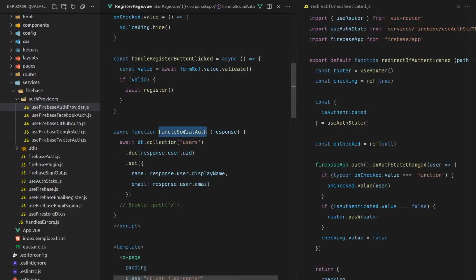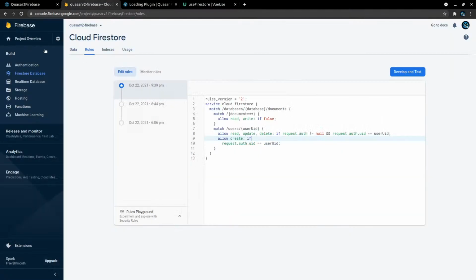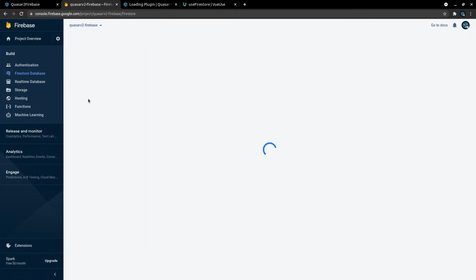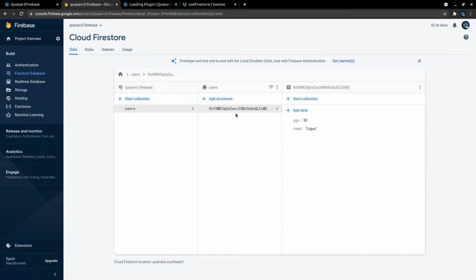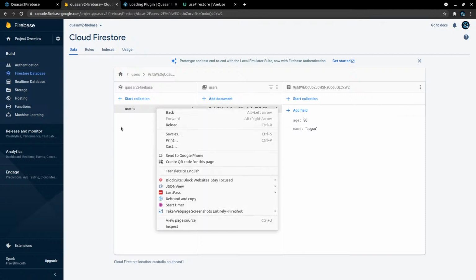So now, when the user is authenticated using social media, we're basically diving into the users collection. We're creating a new user using the user ID from the response. So this is the user that was just created. And we're setting their name and their email for that field. So if I come in here to Firestore Database, I should end up with something in there. I can actually delete all of this now.